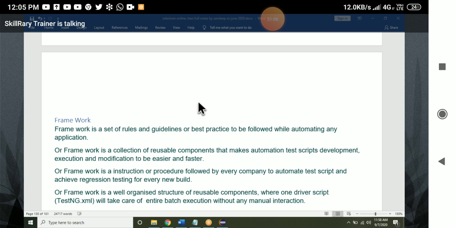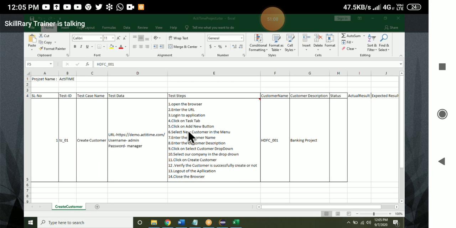See here, I have created one test case. We are going to automate it now. What are the things we have? One serial number, test case ID, test case name: create customer, and test data. What is the test data? URL, user and password. Customer name is there. You have to create the customer with this name. Customer description is banking project. You can put it here. Actual result, expected result. What are the steps?